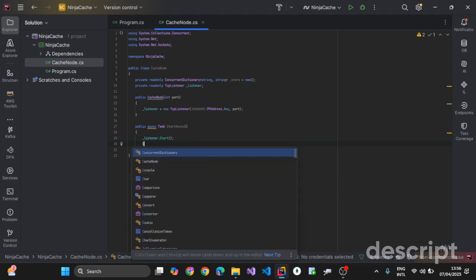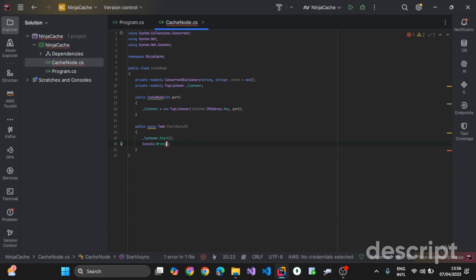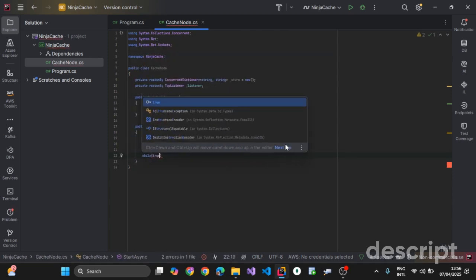So we have Console.WriteLine, and we can say cache node started on port. Yeah, so it will give us that port where it was started. Then we're going to have an infinite loop.